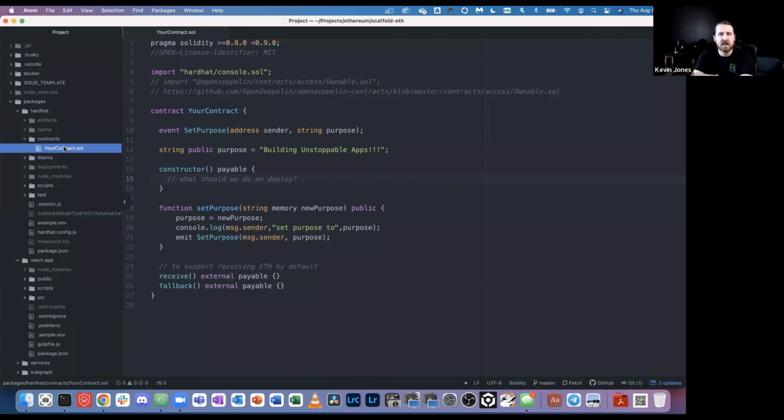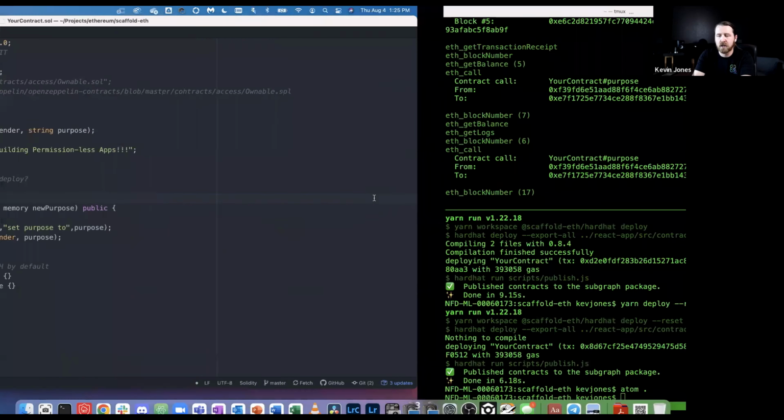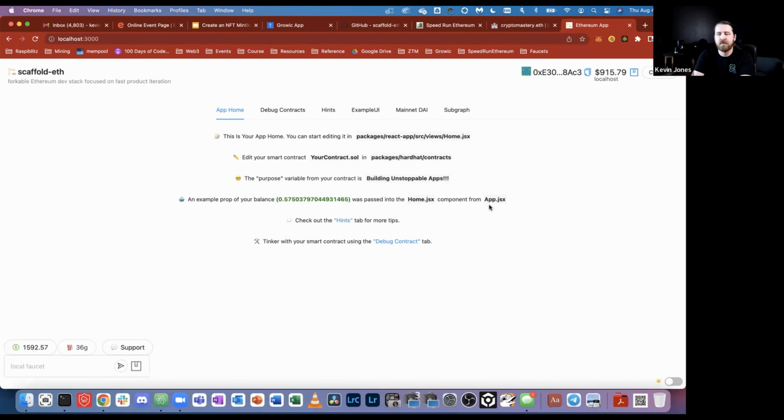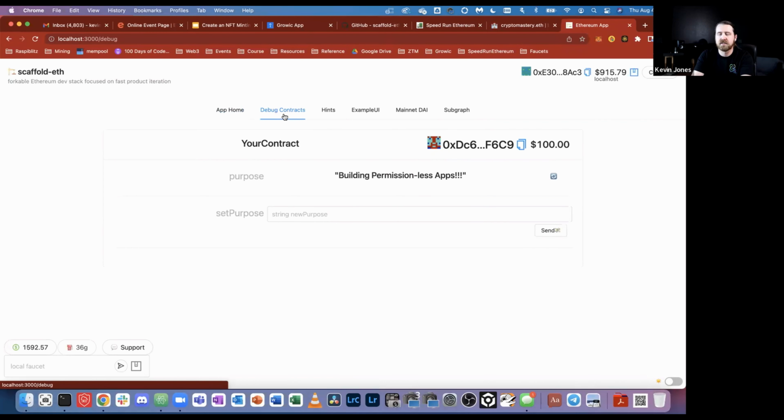So your contract is kind of like the hello world contract. And so we can see that we have a string, which is a variable that is defined. And we also have this hello world function. So that's cool. It allows us to update our function. I could come in here and say, I don't know, permissionless apps, save that, and then come over here and do another deploy, and then go back to the app. And then we give it a second, and there it is, updated.